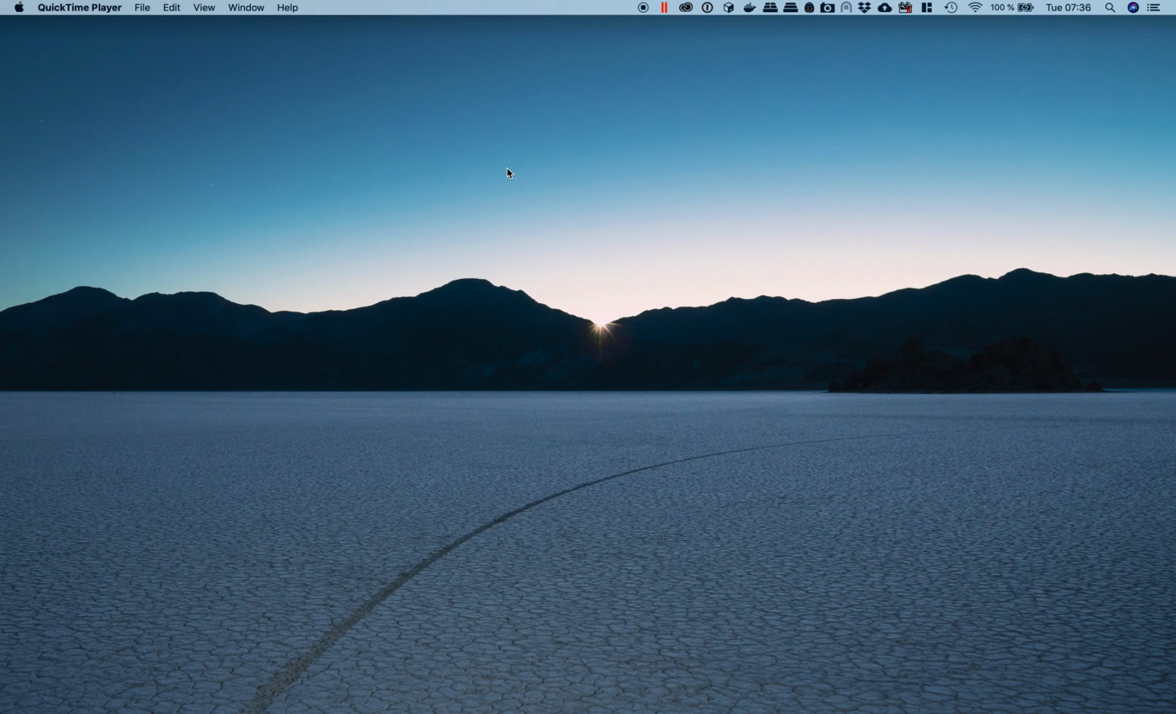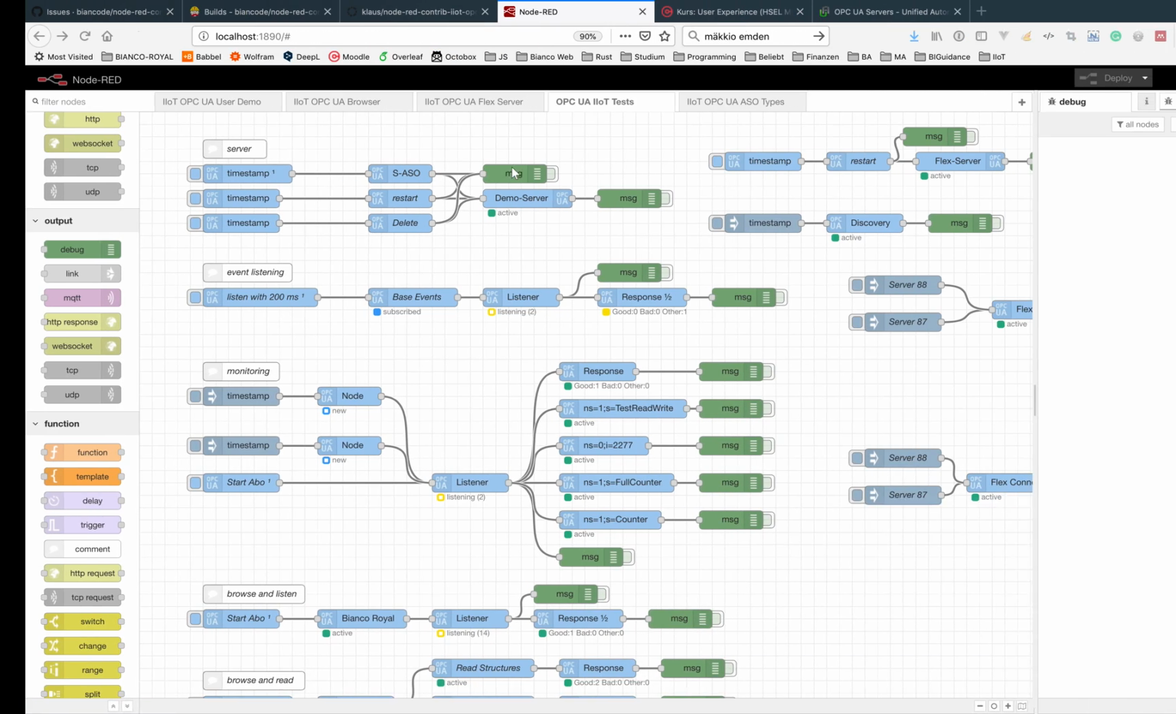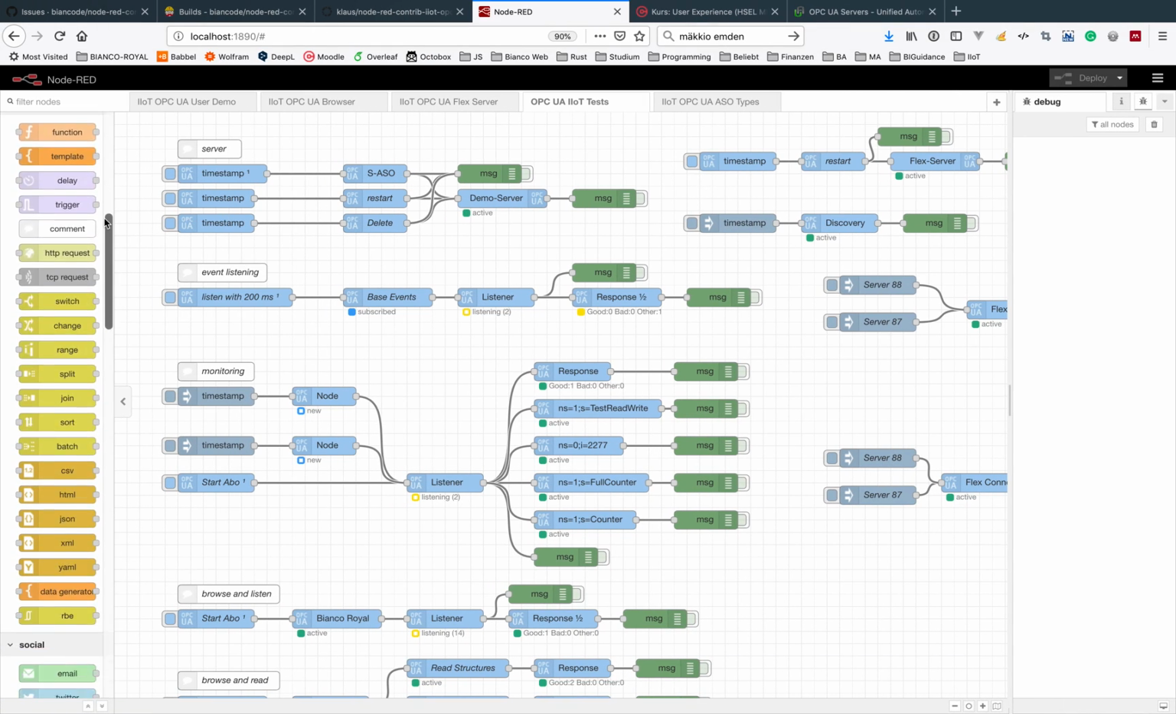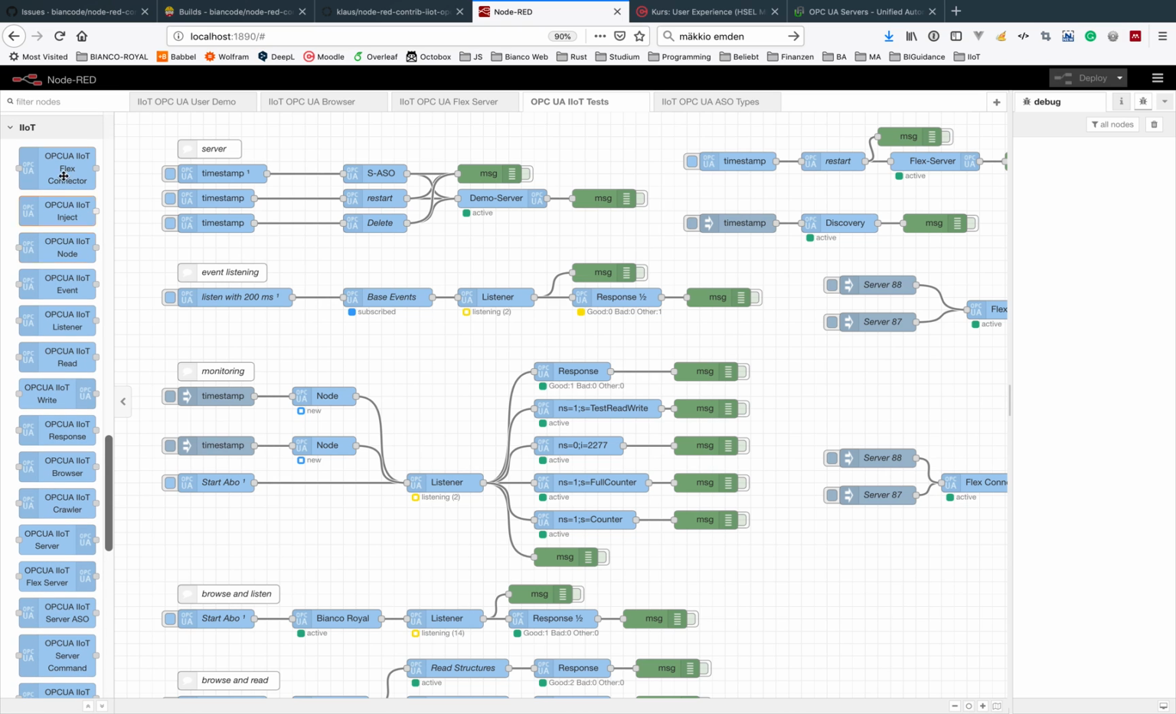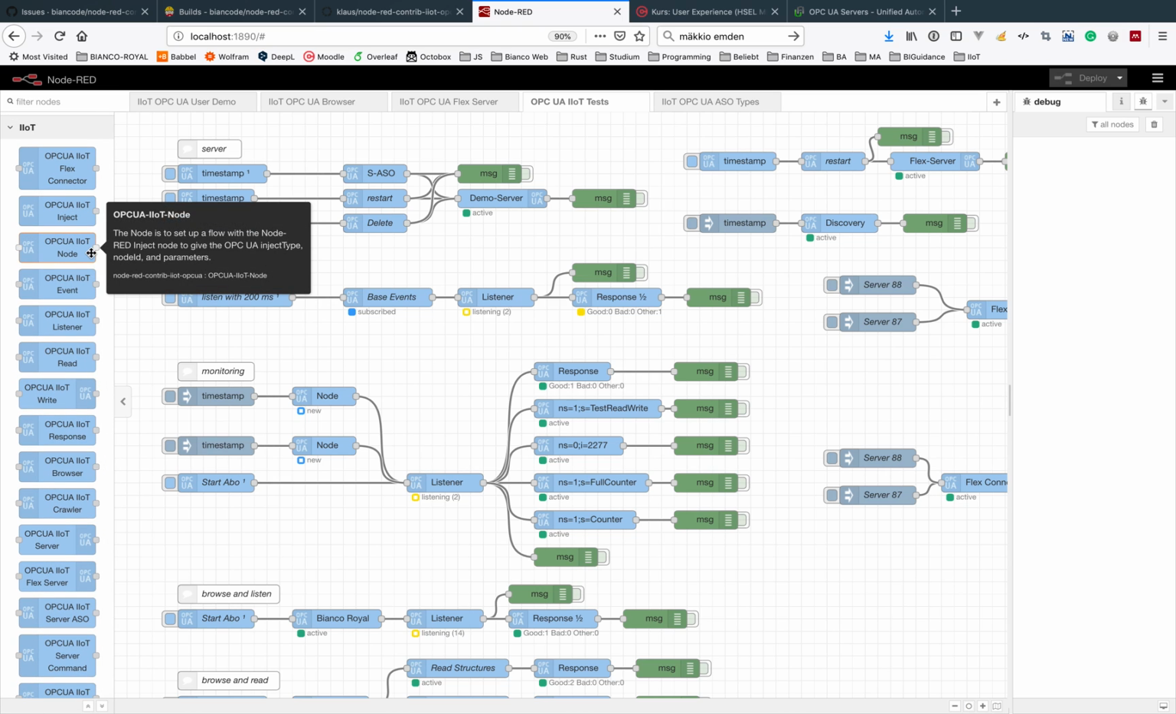Hello. The next video should be how to read variables. I saw some flows with the reading variables. Okay, this is maybe the first step when you see all these nodes and it's a lot of stuff, and you have to decide which node is the right one for your flow and for your use case.